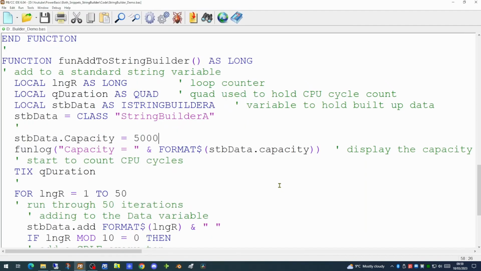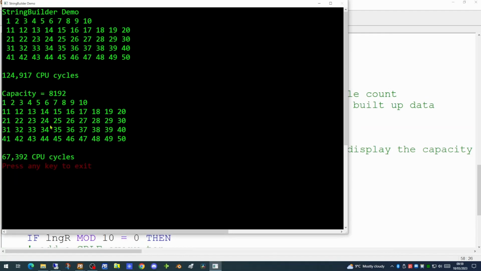If we set the capacity to be 5,000 characters and run the application now, we'll see that the actual capacity is over 8,000. This is because PowerBasic is overestimating the amount of space that it thinks you will actually need. So if you say you need 5,000, it will set up 8,000. And should you add data which exceeds this value, it will increase the size again.